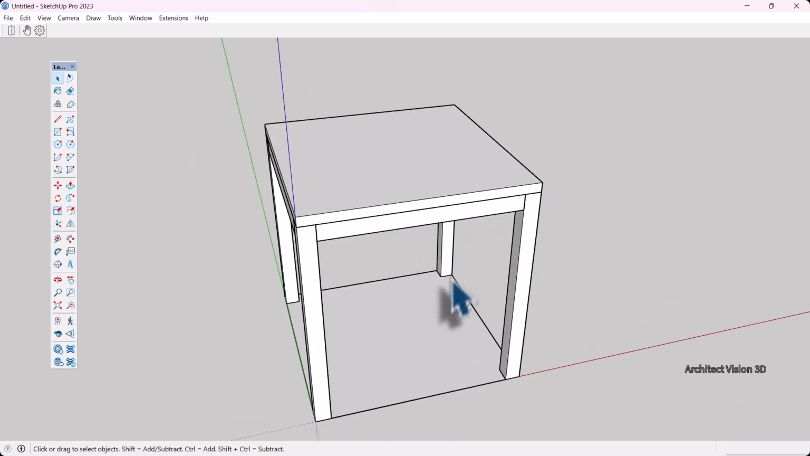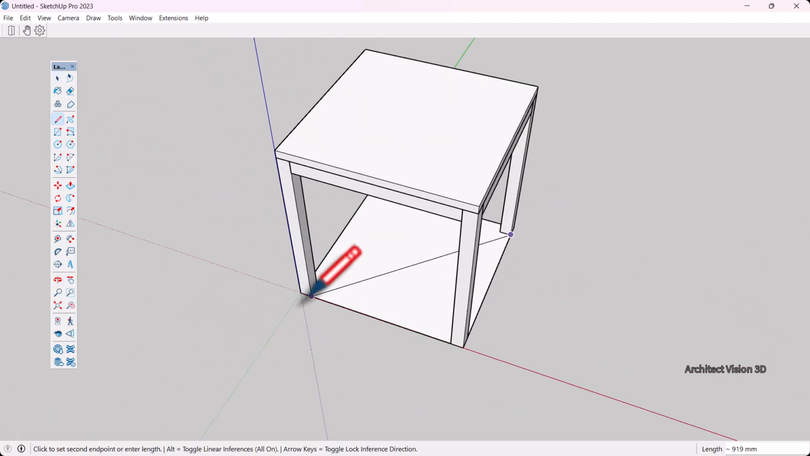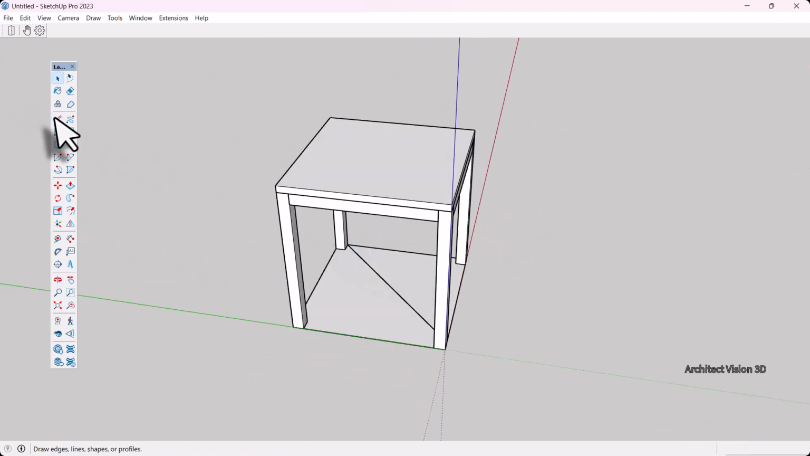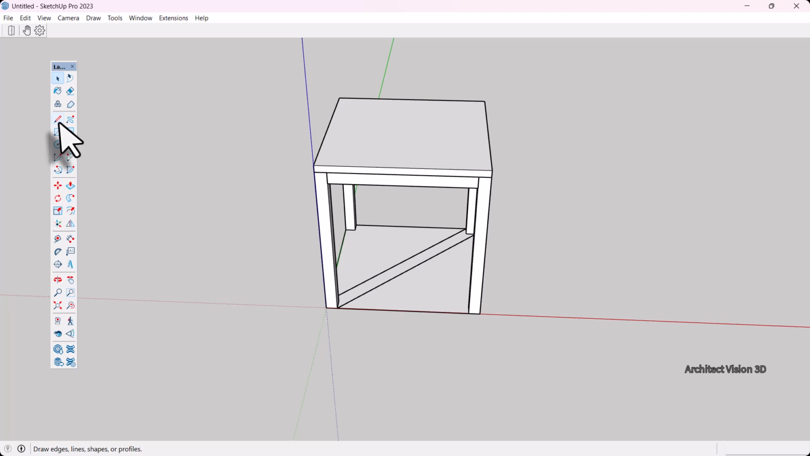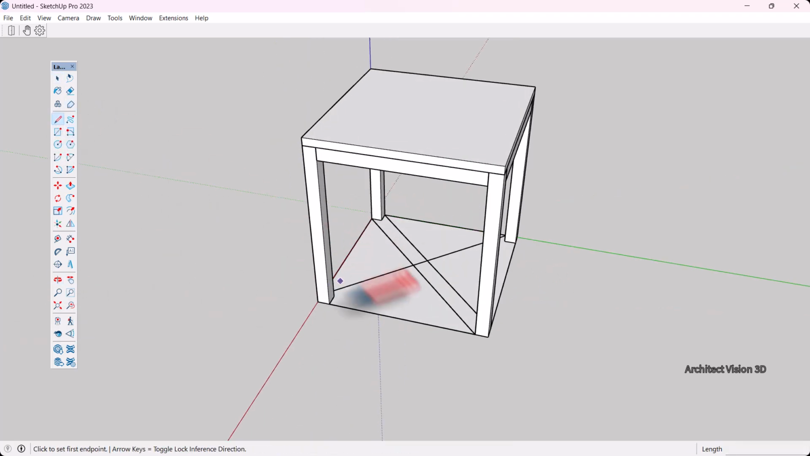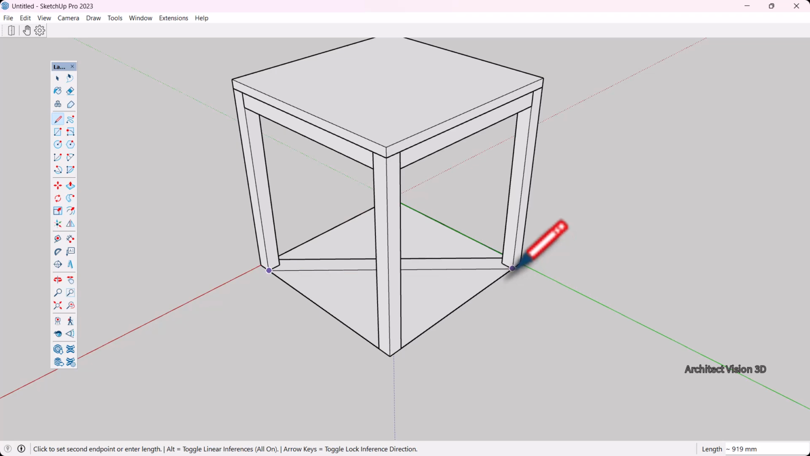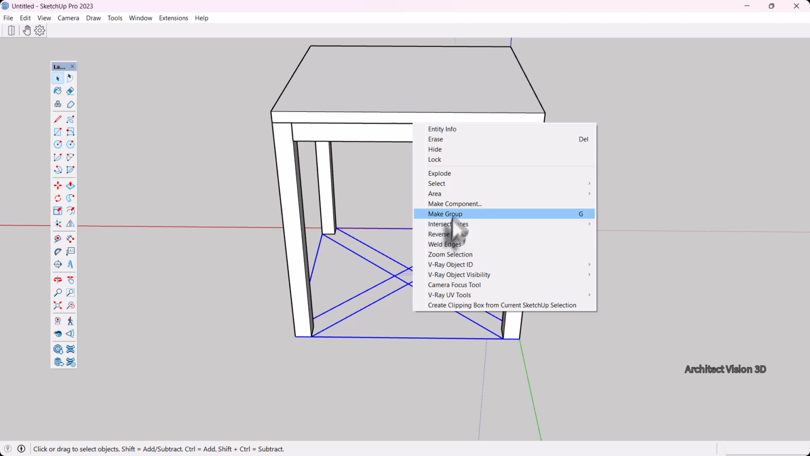It is time to draw the chair. So I use the pencil tool here. You just follow my steps, and I believe that you can do it. Again, 1, 2. Okay. Right click, make group.